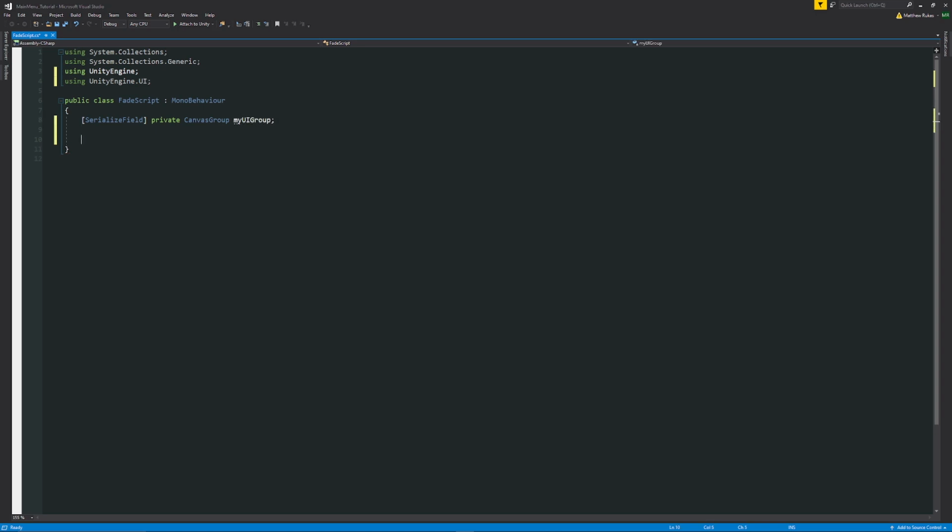And then the way that we can control what this should do is that we create some methods that would be able to be used on a button. So we'll say public void ShowUI, and then I'm going to have another which is just going to be the opposite version, which is HideUI.